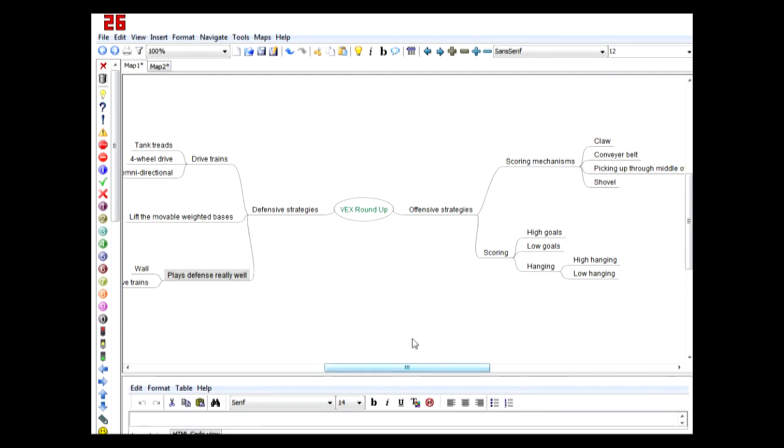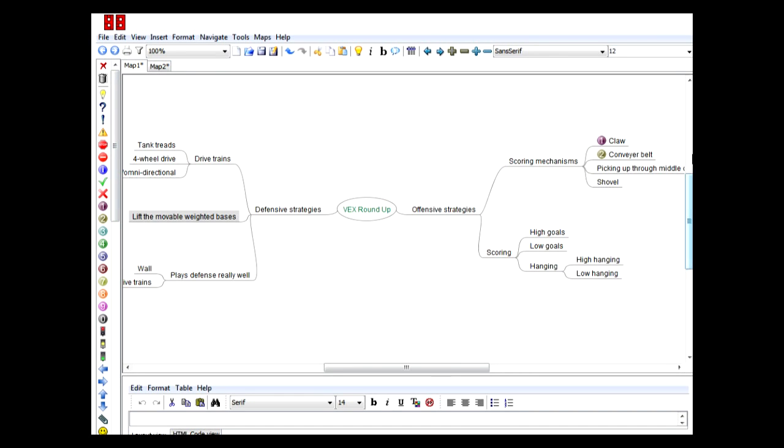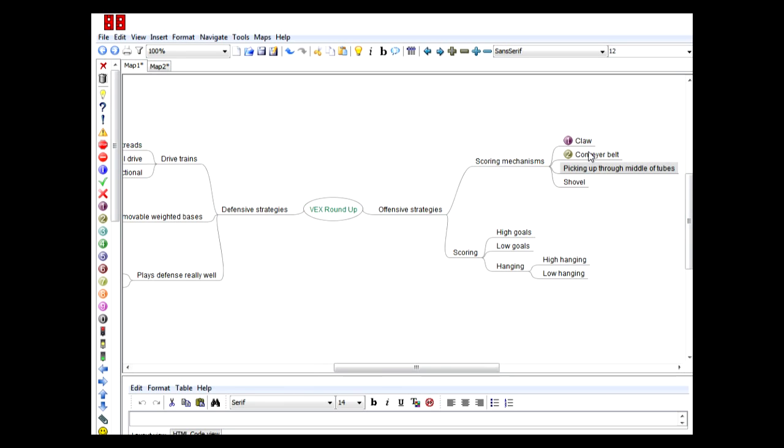And then what's great about mind mapping is that you can further organize your ideas. So say you come to the point where you decided to vote on which ideas you think would be the best to choose in the game. So you can come over here and go to the claw and hit 1 to show its priority order, and 2 to show it's a secondary priority. This is the primary scoring mechanism. This is our secondary, in case we see that this one isn't as good.